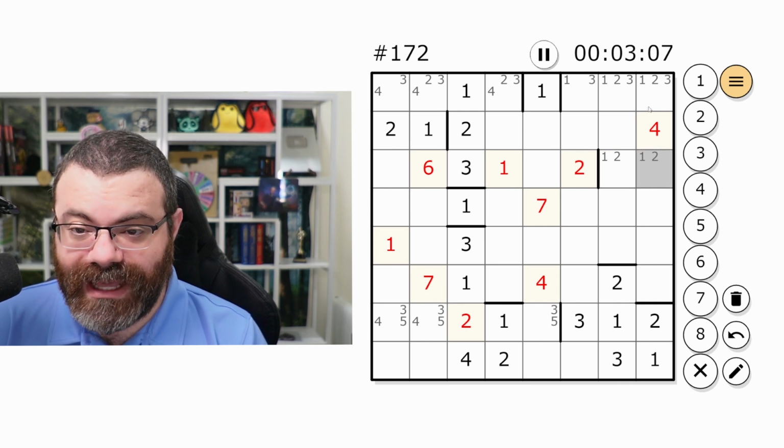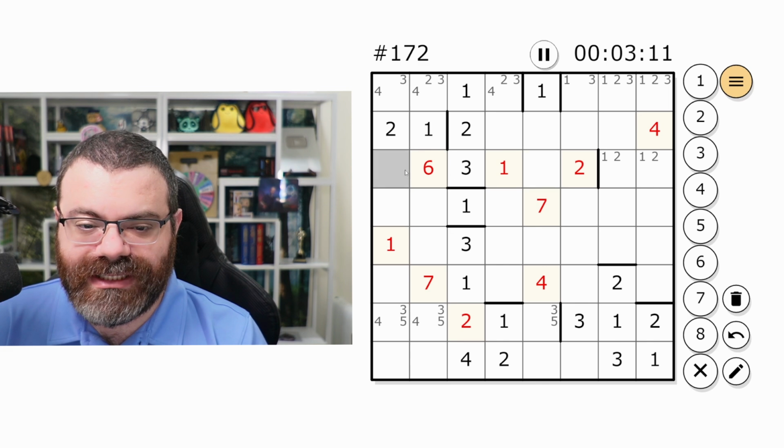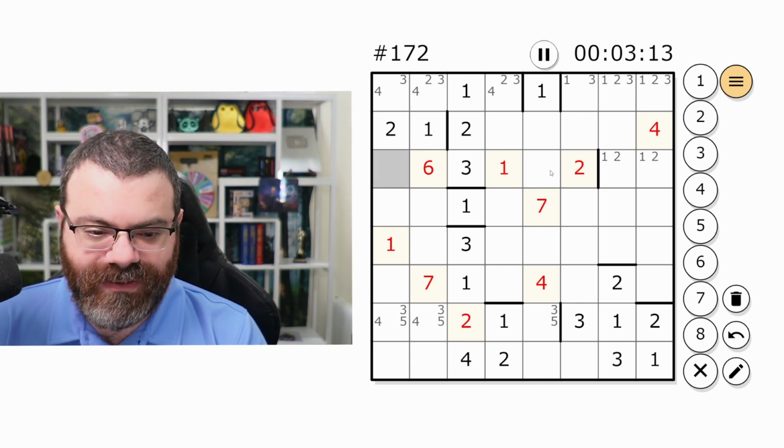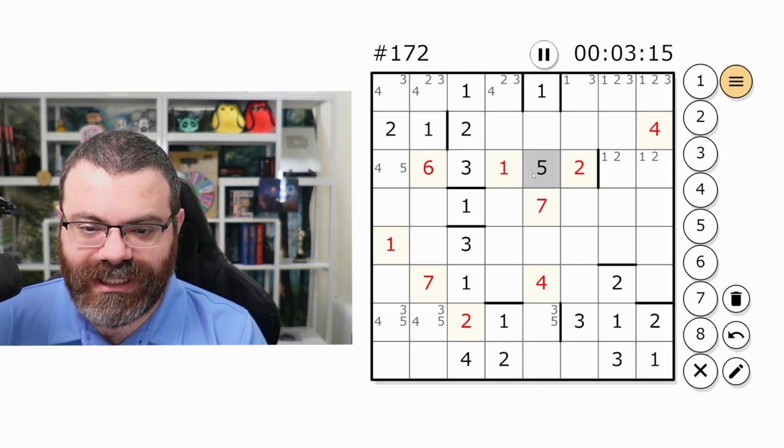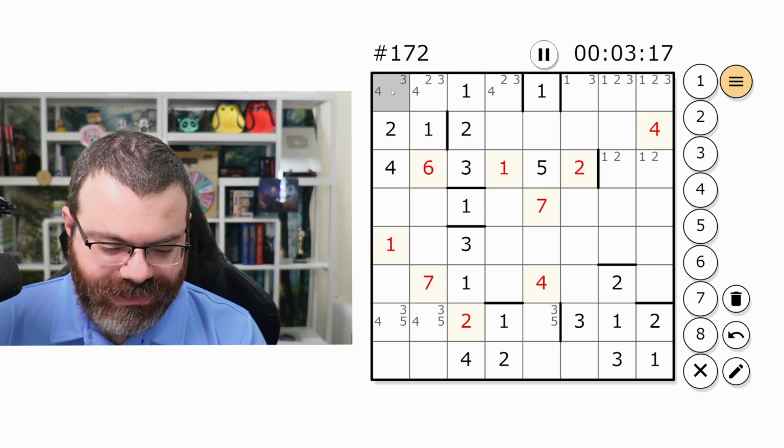I don't think it resolves though. There's no 1s or 2s seeing those. Okay. So what does this need? It needs a 4, 5. So I'm just going to mark that out. 4, 5. This can't be 4. So that's 5. That's 4. That makes that a 3.